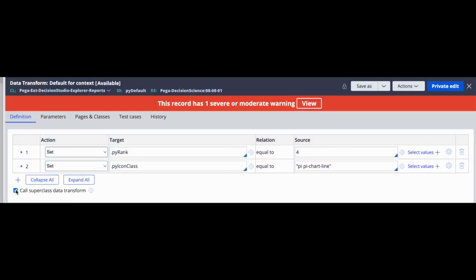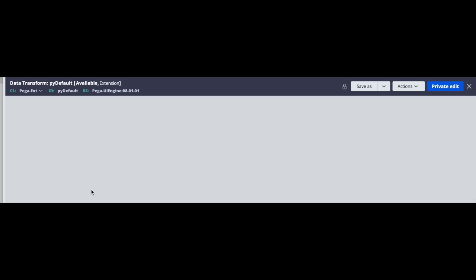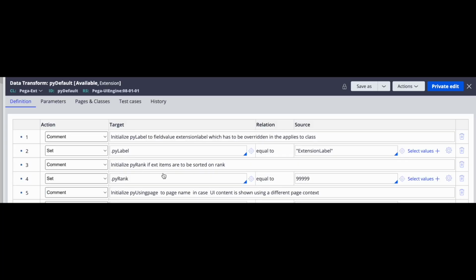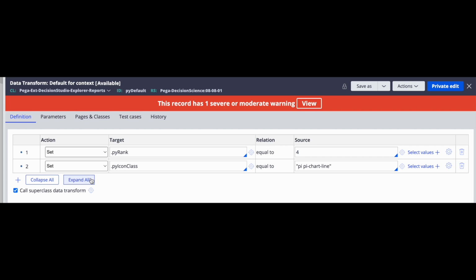To configure the superclass feature, in the DevStudio workspace, create a data transform with the same name at each class level and ensure the call superclass data transform option is selected on the desired data transform. If properties are specified in both the parent and subclasses, the data transform in the subclass overrides the data transform in the parent class.